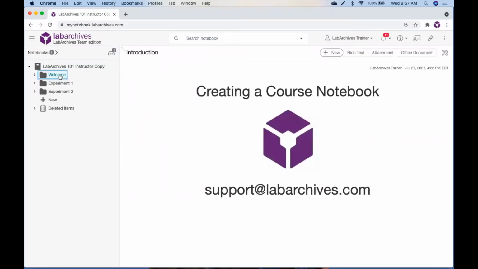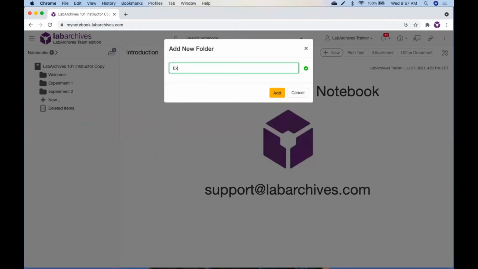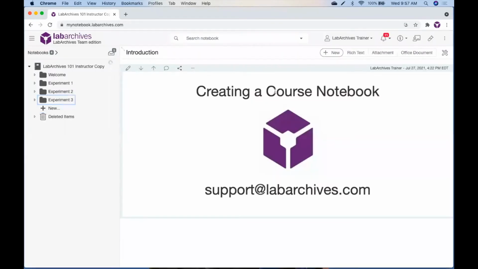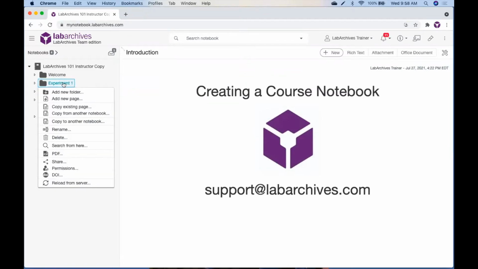A LabArchives notebook is organized using a system of folders and pages. You can add new folders or pages by clicking this plus new button. You can also move folders and pages on the left-hand side panel by dragging and dropping them where you want them to be placed. You can right-click on any item for more options.